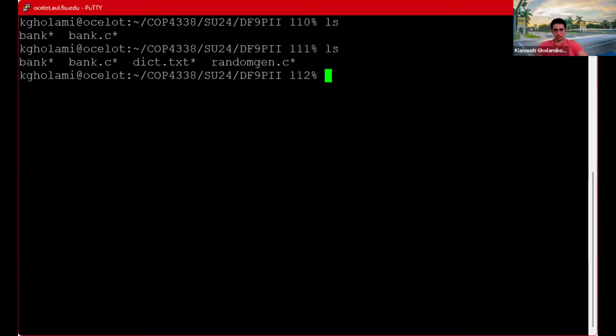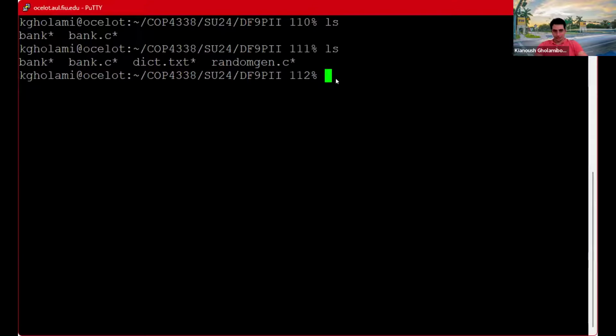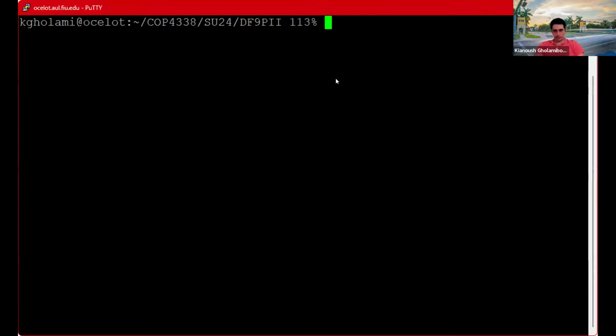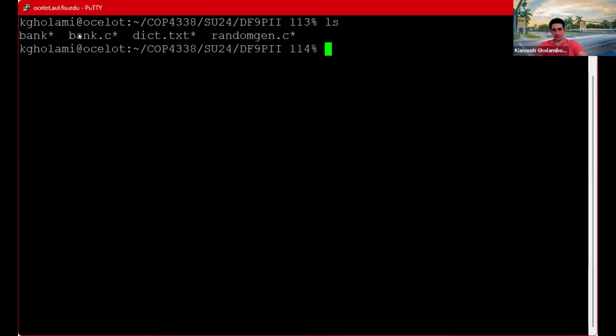terminal, right? This is basically Ocelot. And if I clear this and ls, I have a bunch of files. The starter code, which is called bank.